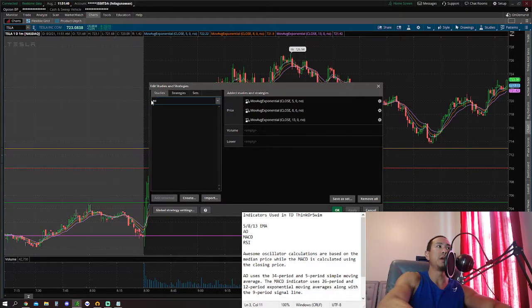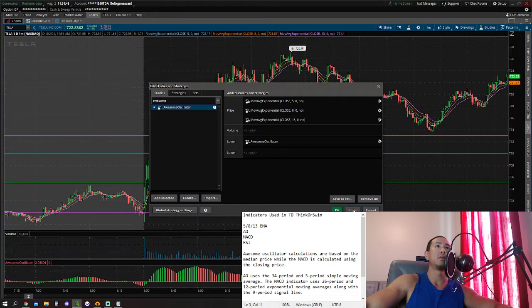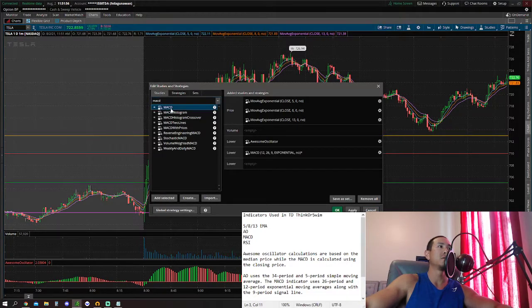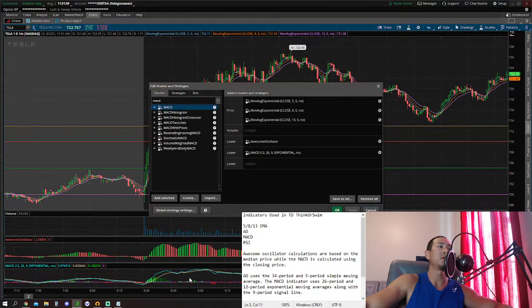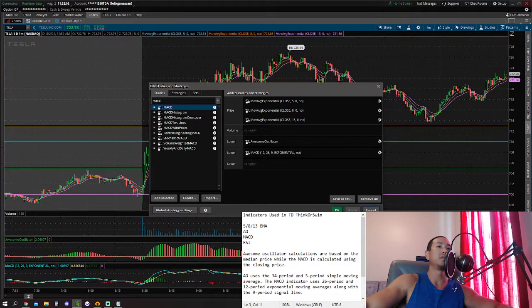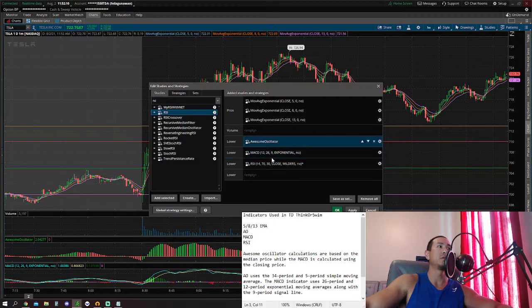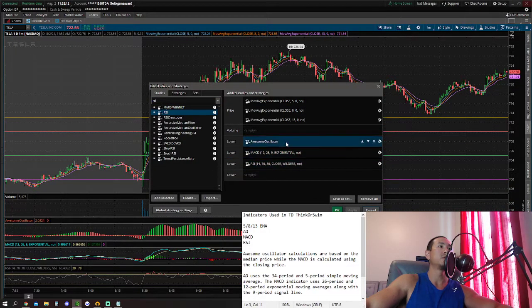Next one, you can just do AO. If you type in awesome, it'll show up awesome oscillator. You just double click on it, hit apply. It immediately pops up down there. Next one, just type in MACD, double click on it, hit apply, and you add it there. And then the last one's RSI. Very simple, just double click on it, it adds it to the bottom right there. You can move them up and down from here if you want. I like it just like that.